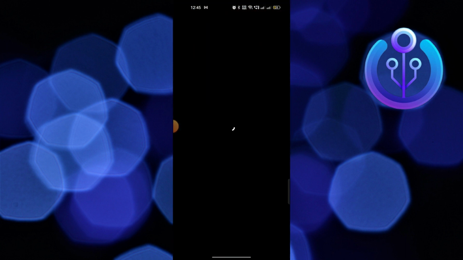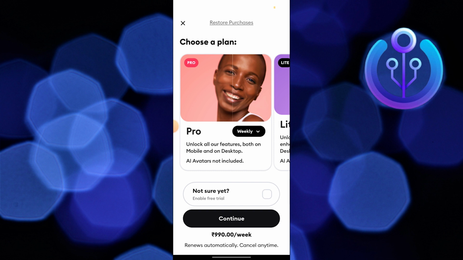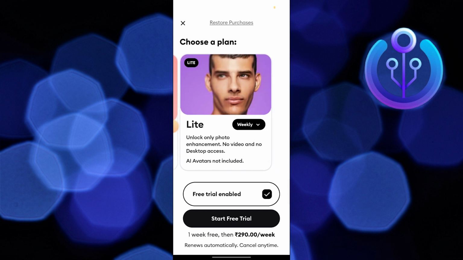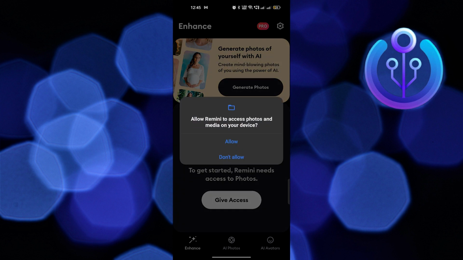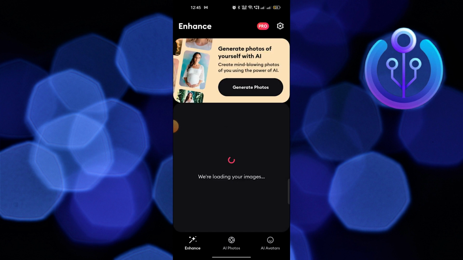Tap on Next. You can choose a plan from here. Then tap on Not Sure Yet. Here tap on I'll do it later. Tap on Give Access. Then tap on Allow.